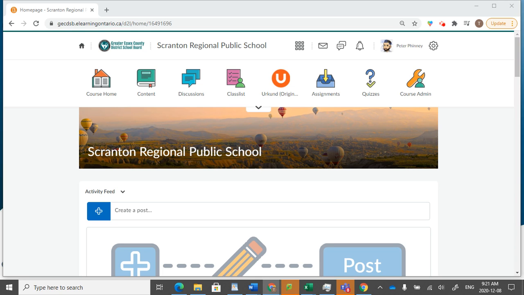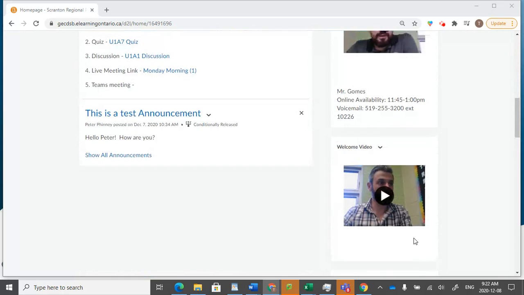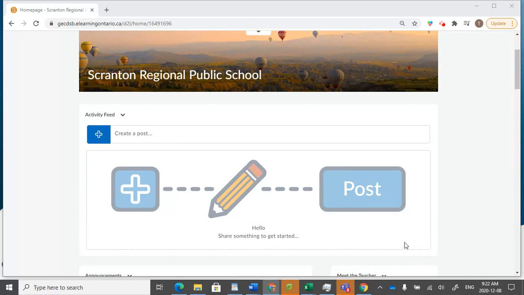In this video, we're going to learn how to make an activity feed post and also all of the options and attachments associated with it and what you're able to do. So the activity feed is right here. Sometimes it's a widget you'll see along the side. It just depends how you have your homepage organized.